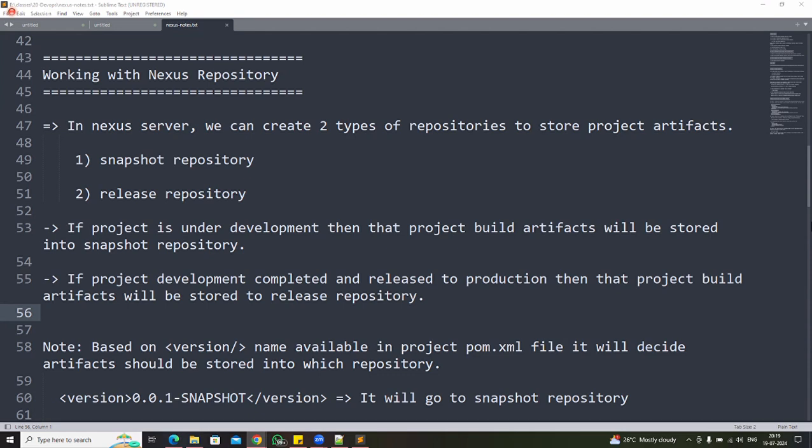Snapshot repository is nothing but during the development phase, we release the file as a snapshot, sir, and we store the build artifacts when the file is under the deployment process. But when it comes to release repository, when it is released to the production, then we change the snapshot to release, and then we upload the artifacts in release repository, sir. Right.